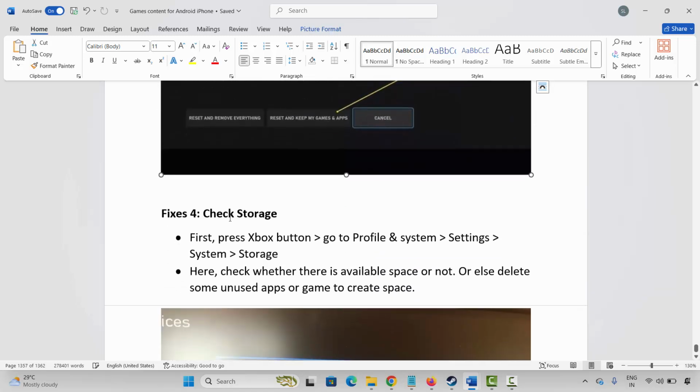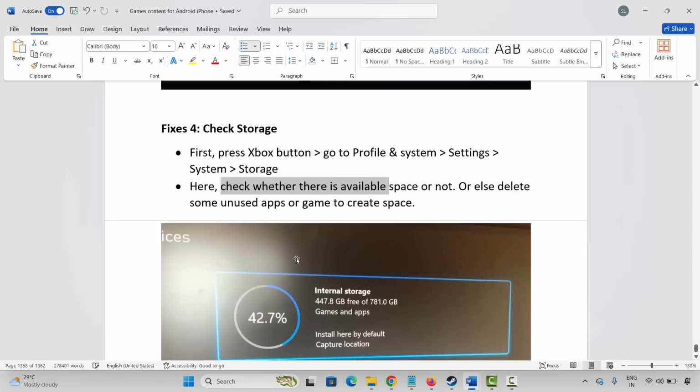Next is to check storage space. For that press Xbox button, go to profile and system, settings, system, storage. Here check whether there is available space or not, or else delete some unused apps or games to create space.